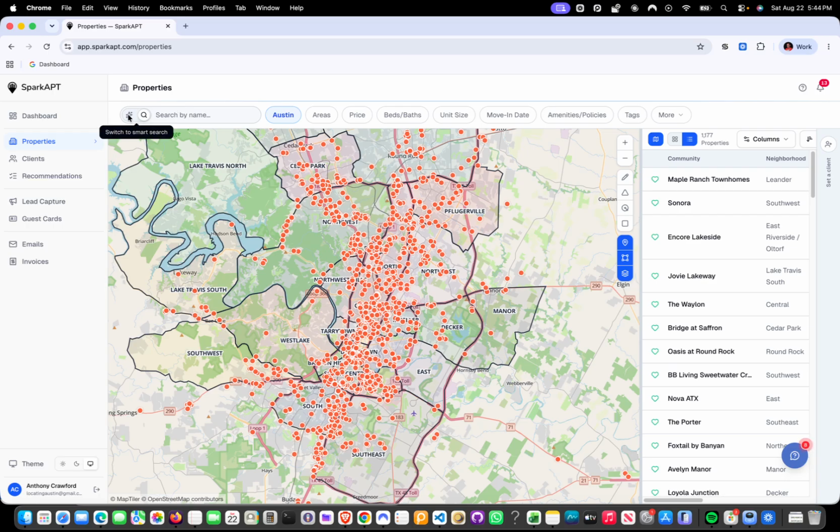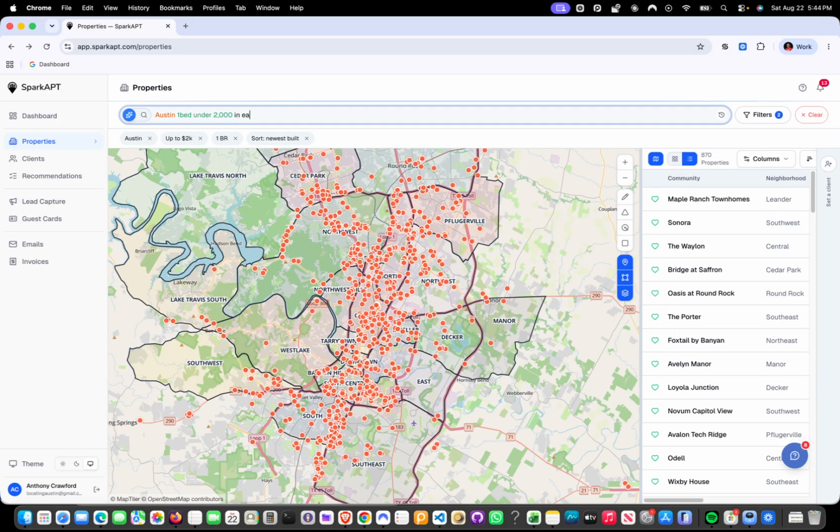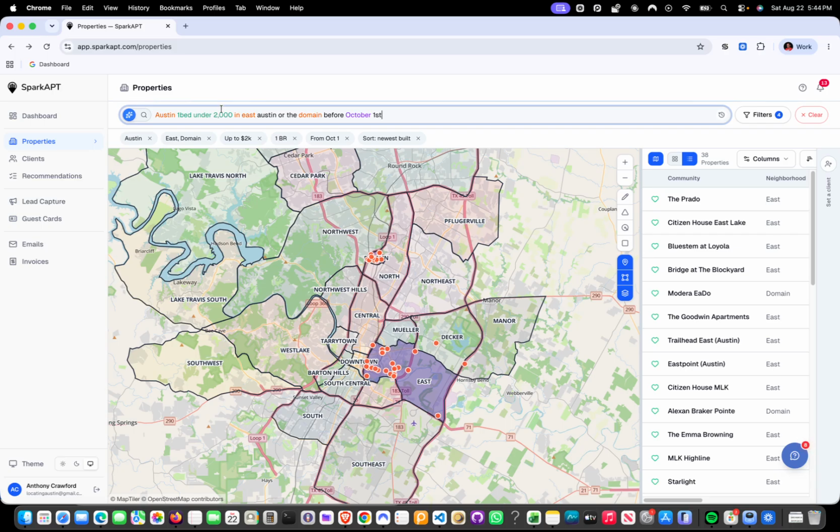Now, a more useful feature if you're out running errands and stuff, but still need to run something for a client, and you're on your phone, which is important. So that's what this feature is mostly useful for. So this is where you would be like, one bed under 2000 in East Austin, or the Domain before October 1st. So this is something where you would just speak it into the search and it would run the filters for you versus typing it in.